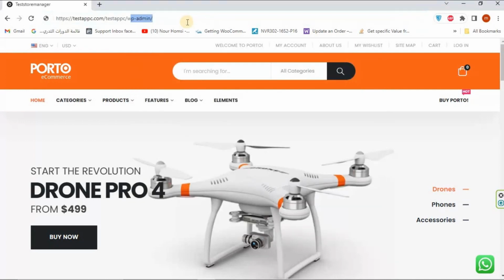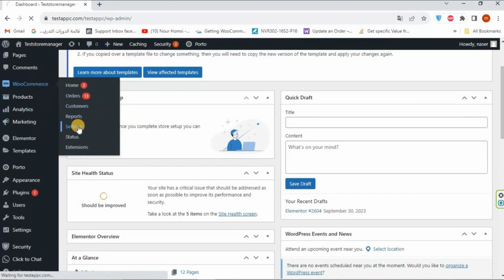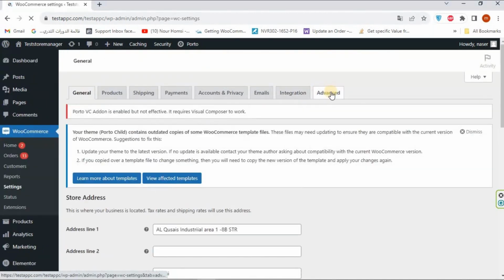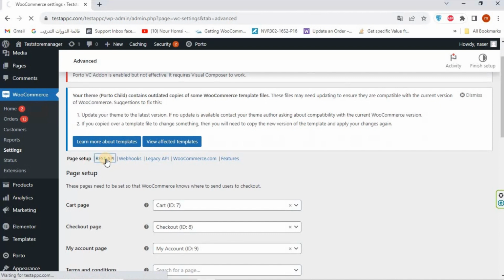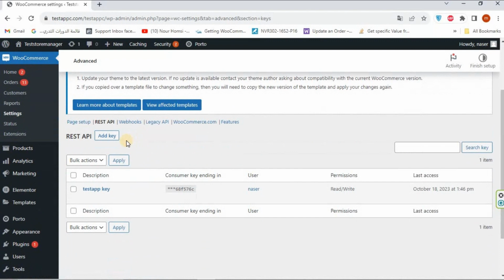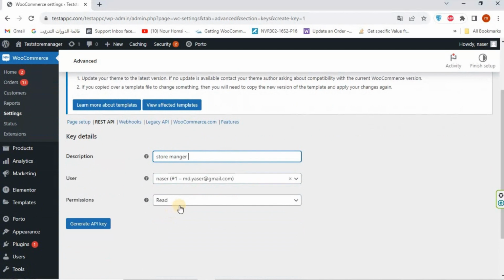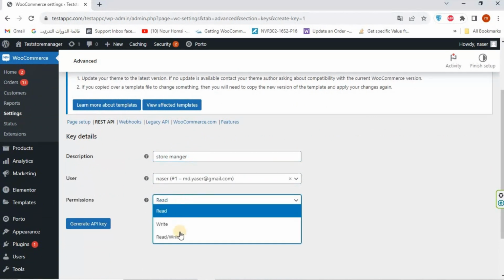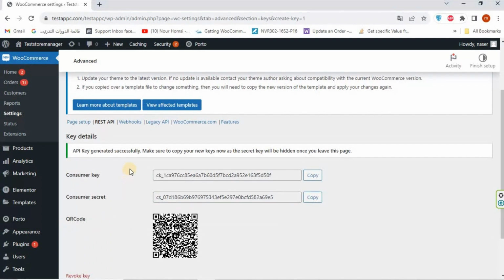So just go to the admin panel and from WooCommerce settings, and then Advanced, REST API tab, and then click Add Key. Give the key a description for your own reference, Store Manager for example, and then give the key read-write permission. Click Generate API Key. The keys will be shown.